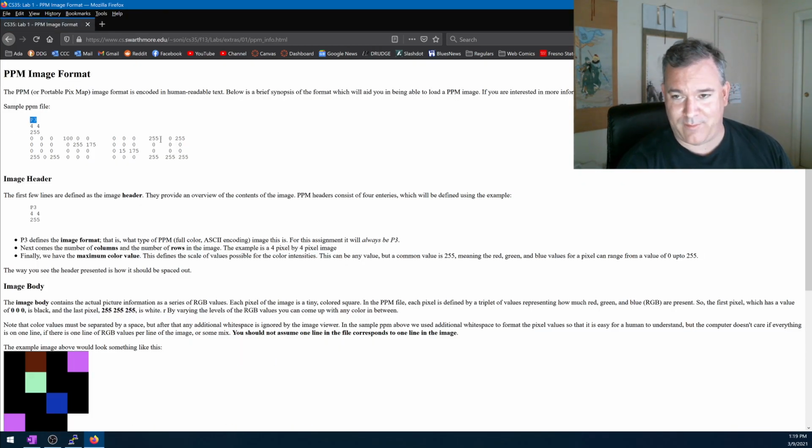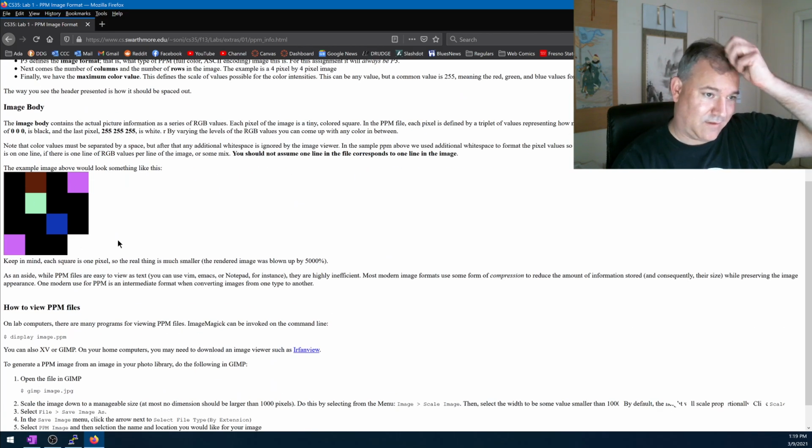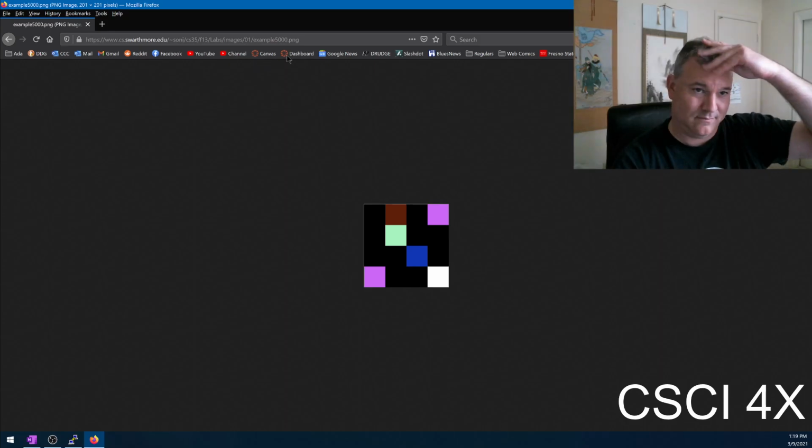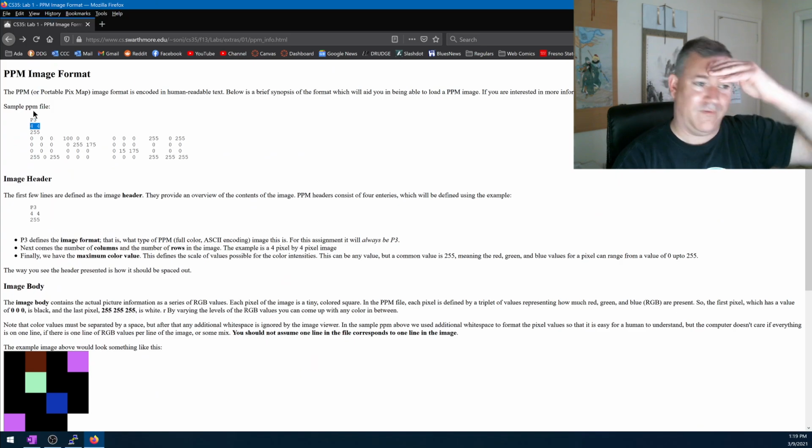Here's what it is: you have a magic number, magic word, P3, to indicate it's the PPM format. Basically 4x4, it is a 4x4 image. There are 255 colors, and then it is RGB, RGB, RGB. It's a text file. It's not even compressed. It's not even binary. Not efficient. Black, black, black, black, right? And so you can see that this 4x4 image is rendered like this. That's compressed as PNG. So that is a PPM file.